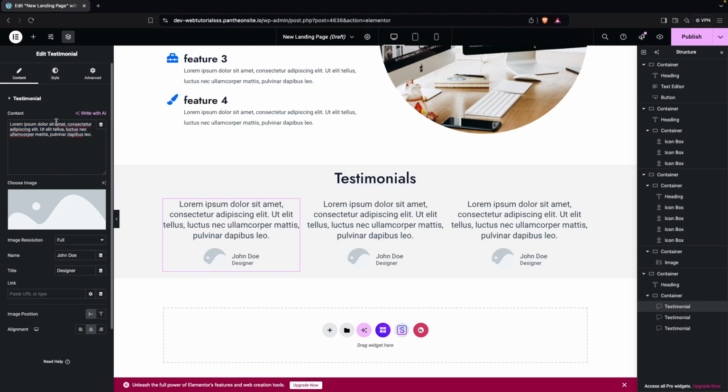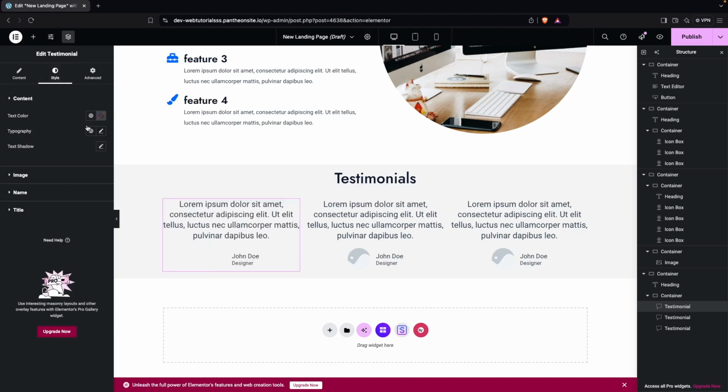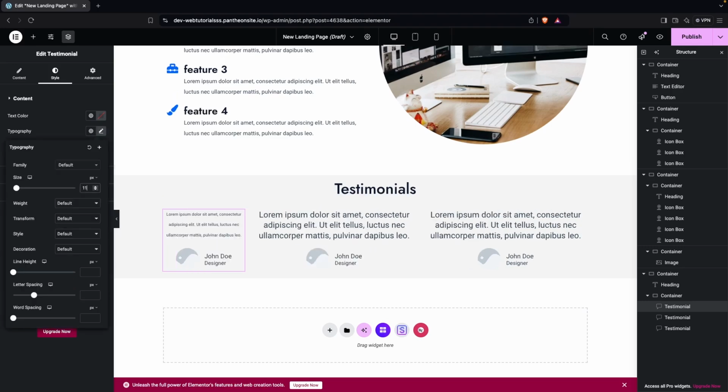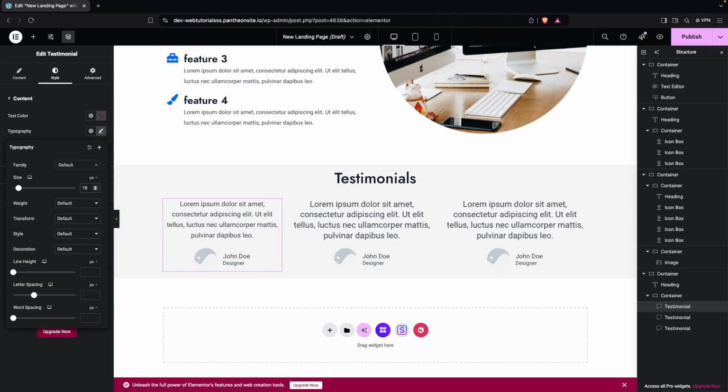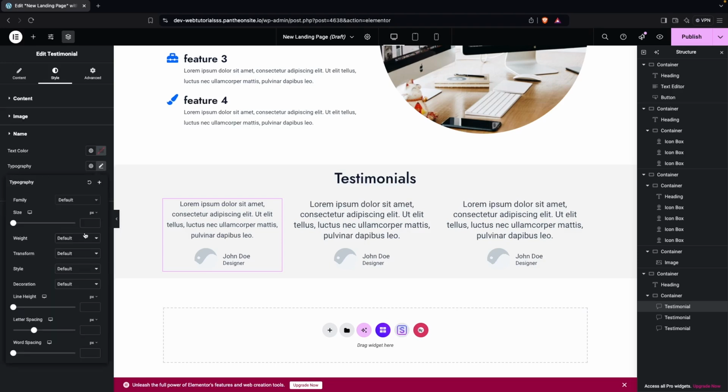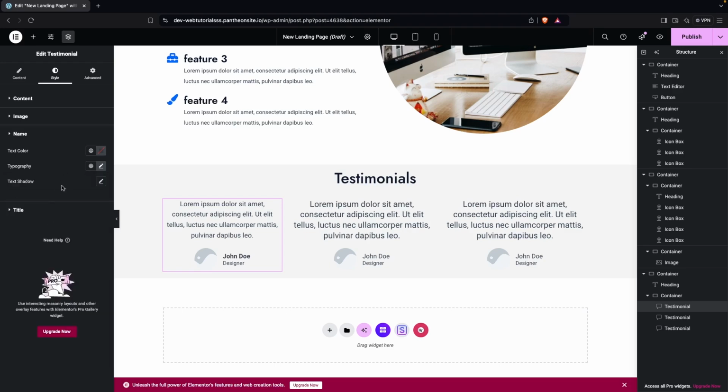Okay. But we're going to go inside the style here. And here, what we have to do, let's just go inside the typography of the content. And let's just change the font size of our content. So this will be 15px. We can go here with the 18. Okay. So I think this is looking good. And then what we have to do, let's just go inside the name here. And I'm going to make the name look bold. So let's just change the weight here to semi-bold. This is looking fine. And we can do one more thing here.